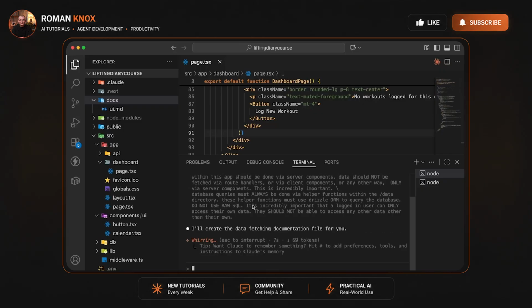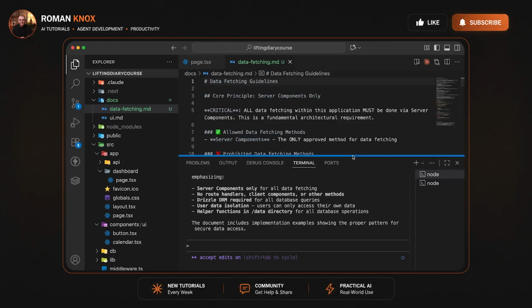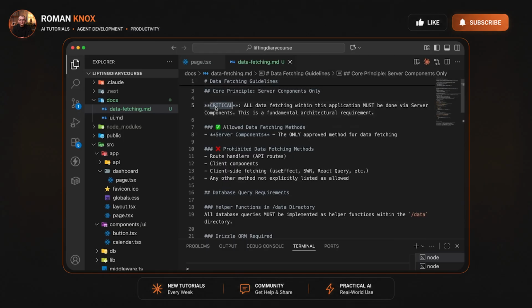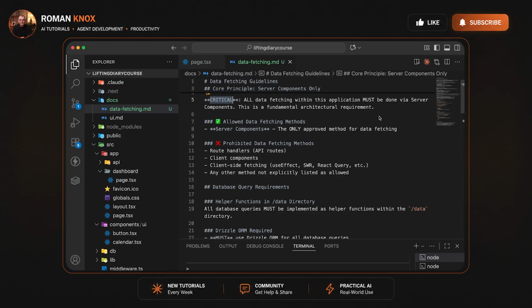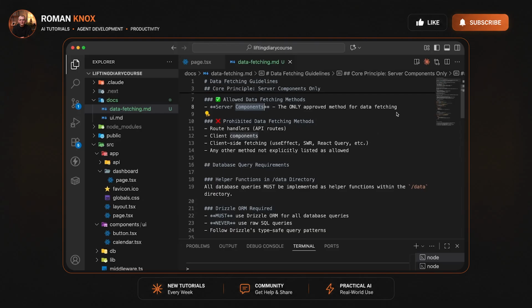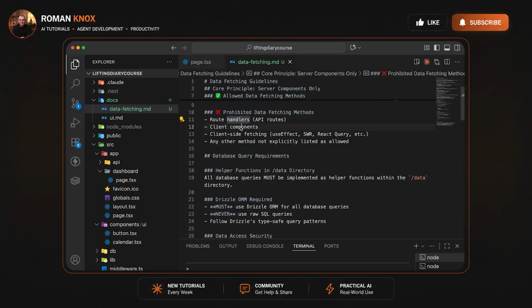So once Claude Code has finished generating our file, let's open it up and let's inspect its contents. So we can see here that these are the data fetching guidelines. We have a core principle here, which is server components only. So this is critical. All data fetching within this application must be done via server components. This is a fundamental architectural requirement. Then we can see the allowed way to fetch data. So it's via server components, and it's the only approved method for data fetching. So prohibited data fetching methods then are via route handlers, client components, or client-side fetching with useEffect or any other way to fetch data client-side.